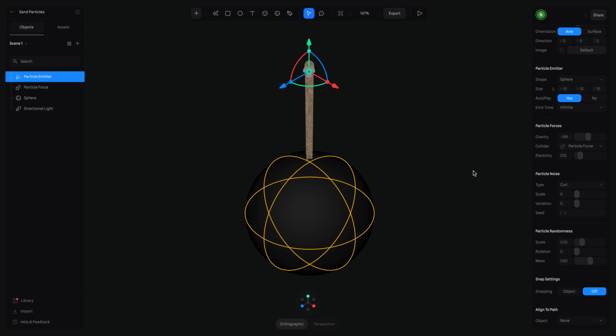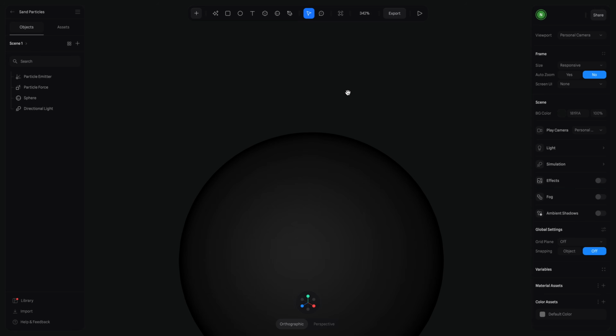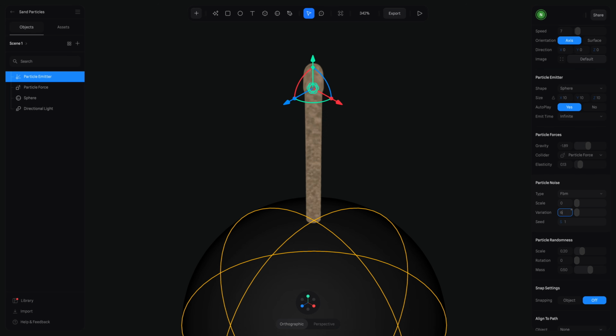Now for particle noise, I'm going to have the type on FBM, but I really encourage you to explore the different types here. Particle noise affects the movement of our particles, so you can achieve some different effects with this. And I'm going to set the variation to 6.4.